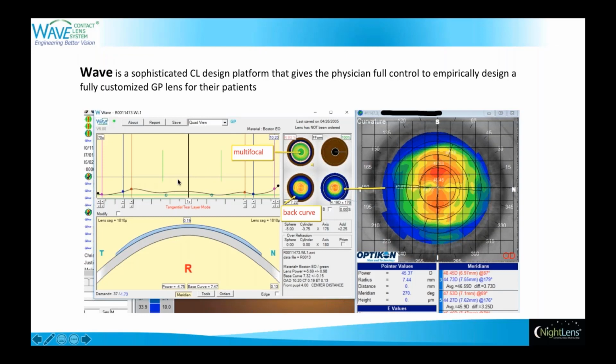We call this middle section the WAVE design window, and the green line is going to represent the cornea, and the black line is representing the contact lens. The space in between that we call the tear layer thickness. These balls right here are the control points. These are the points that you as a practitioner can actually modify. And of course, the red is the base curve and the blue is the intermediate curve. You've got the edge and the bevel control right here.